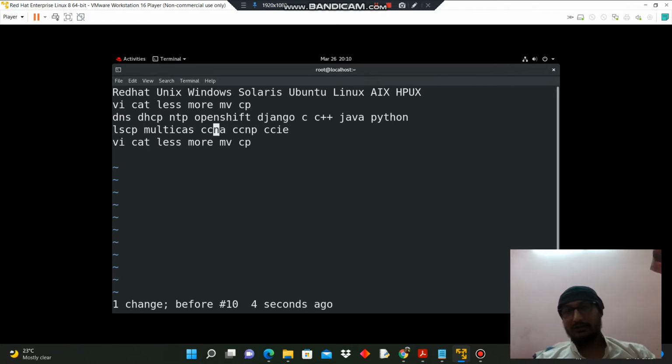How do you replace a letter or character? To replace a letter or character, position the cursor on the letter which you want to replace and type R. In command mode, type R once and type the letter which you want to replace it with. Say I will type here P.